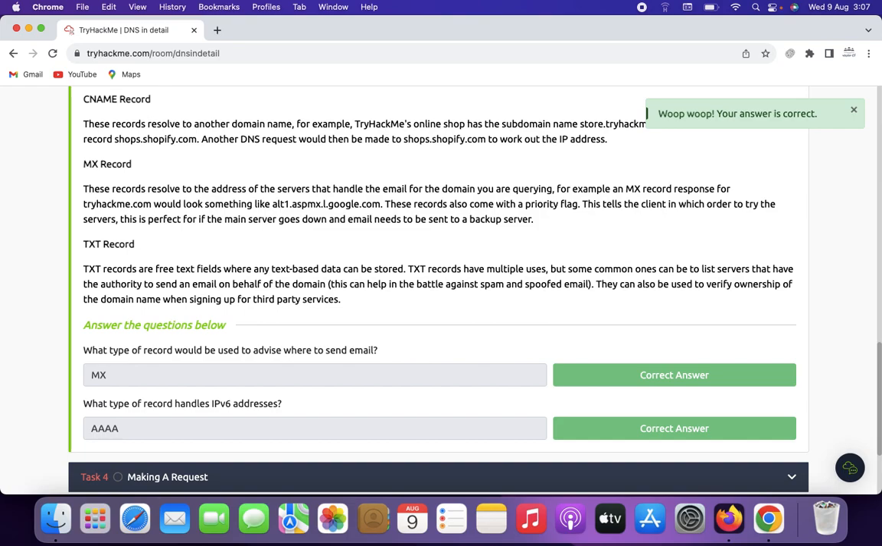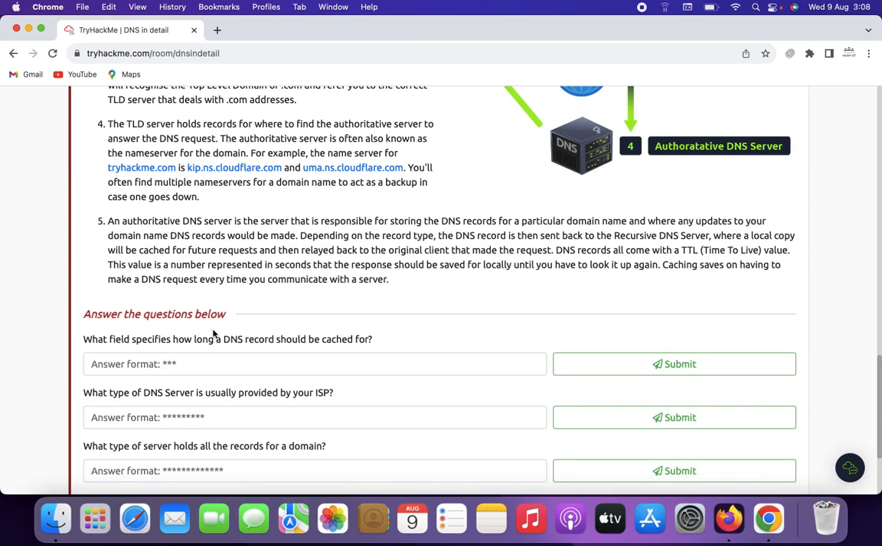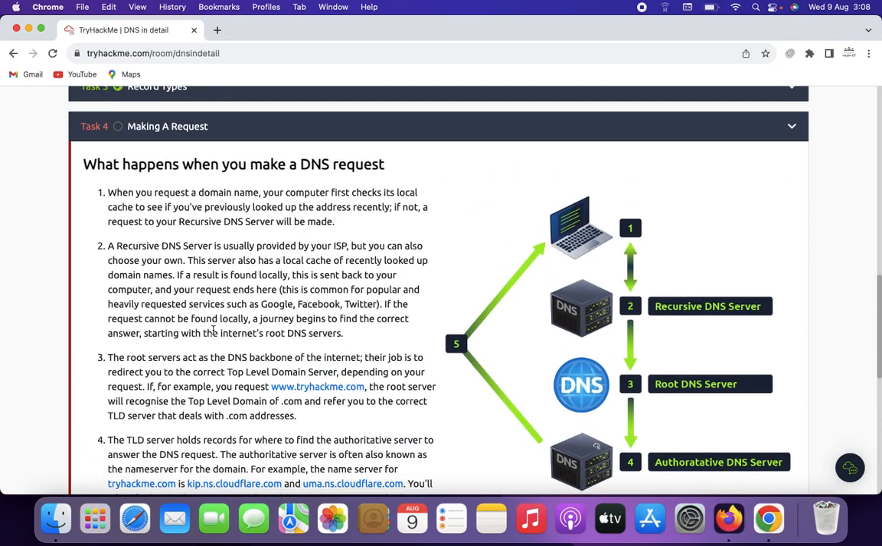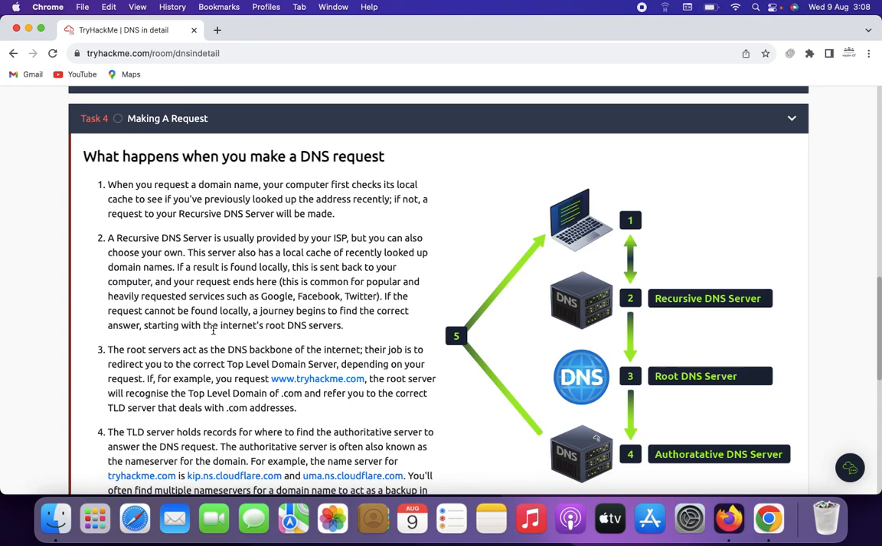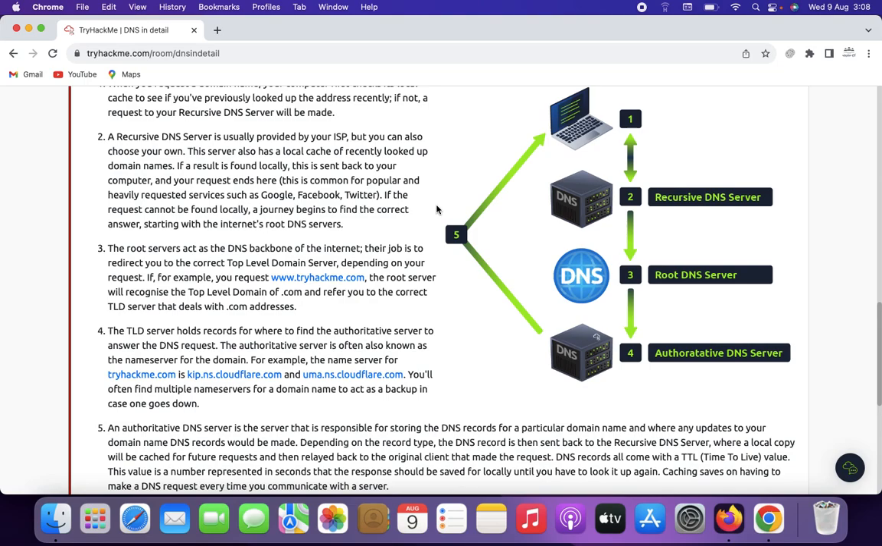So, making a request. What happens when you make a DNS request? So you can see you can receive the DNS server, root DNS server information, and the authoritative DNS server, and that will be sent to your destination PC.